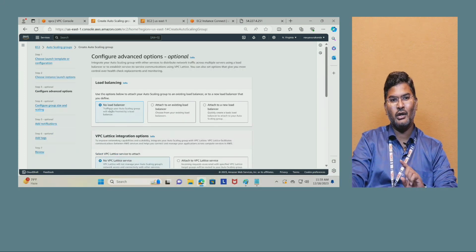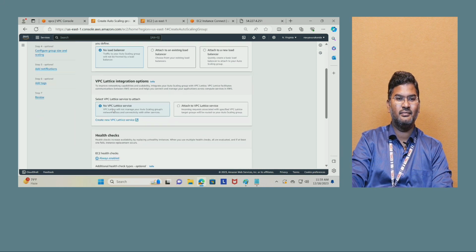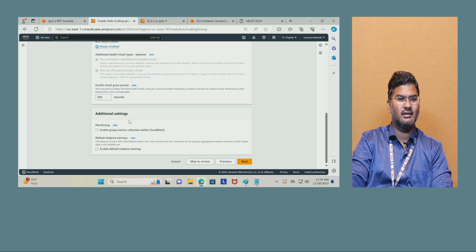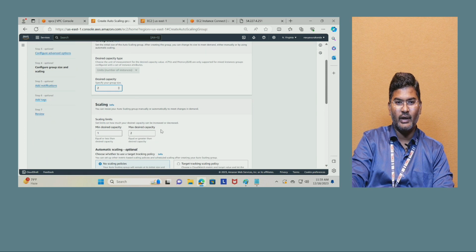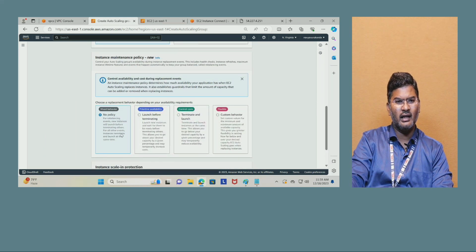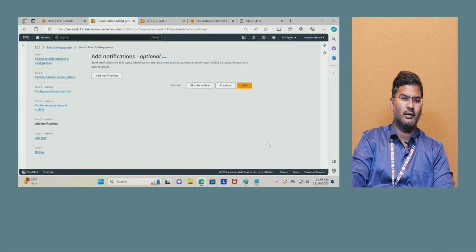Then as of now I am not doing any load balancing, so keep no load balancer, and no lattices, 300 seconds minimum, monitoring I am not taking. Next, what is the desired capacity? I am keeping 2 desired capacity, no scaling policies or target. I am going with the default option, and here also I don't want to establish any policy. I don't want to use this protection option against my auto scaling.